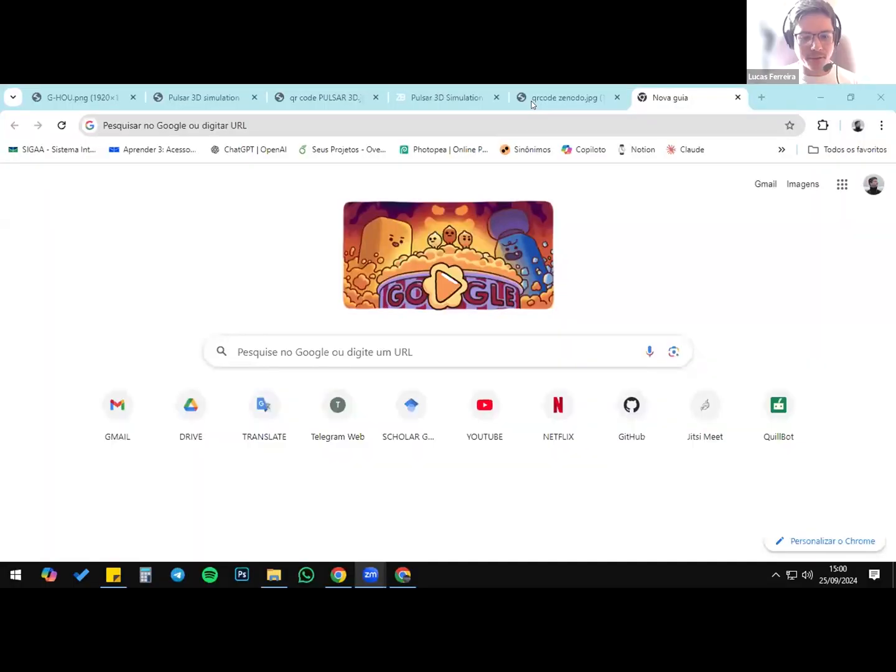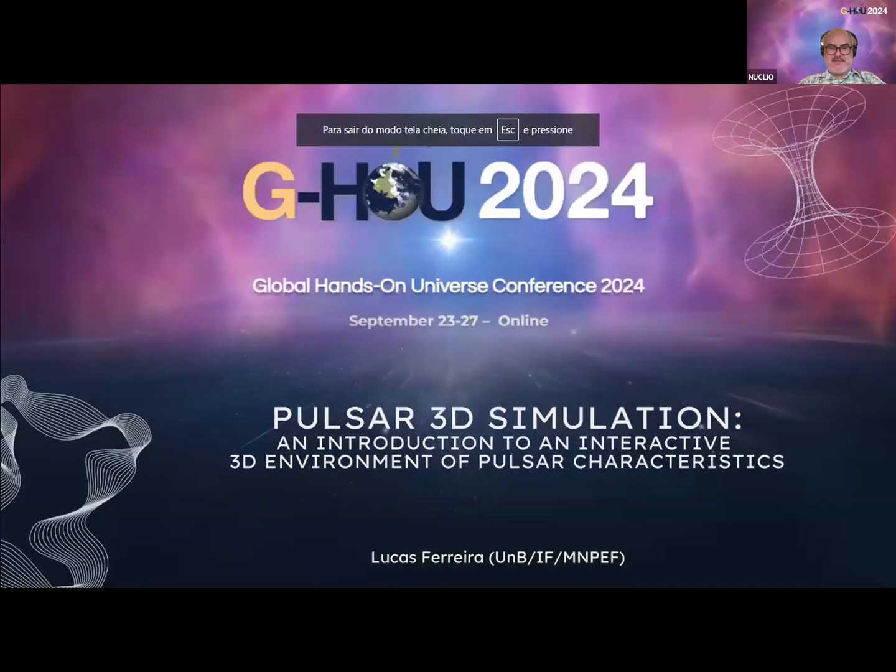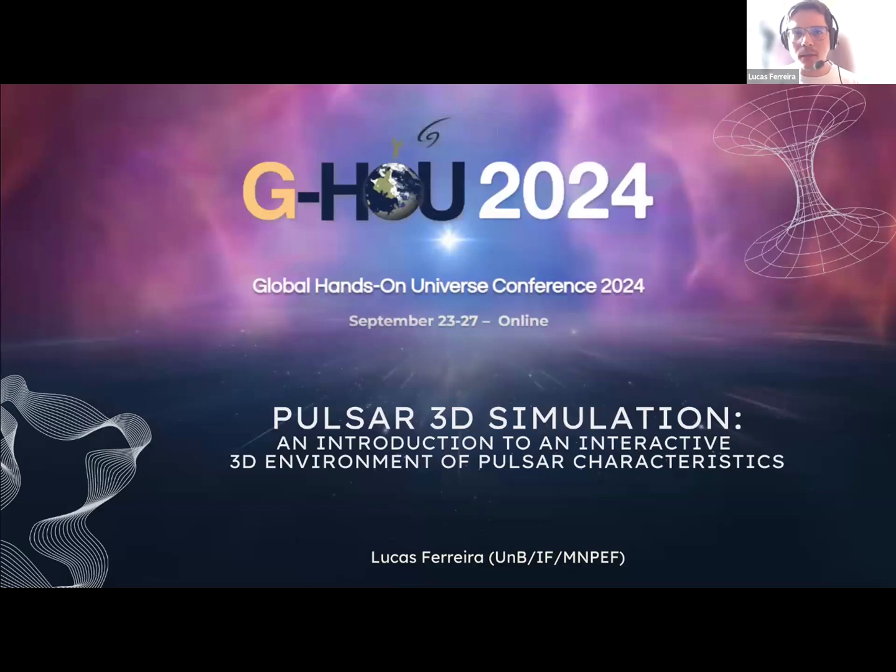Can you see my screen now? Yes, we do. All right, so it's only the slide, right? Yes. Okay, so now I'm going to talk about the Pulsar 3D simulation. This is a simulation for my master's in physics for the University of Brasilia. It took me 6 months to create this simulation.